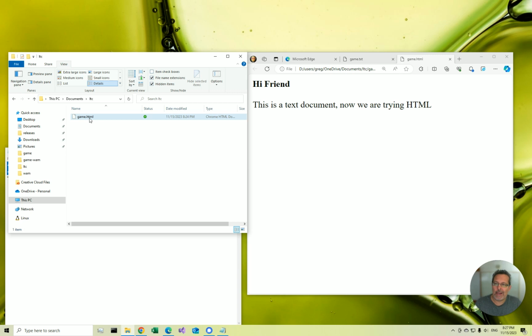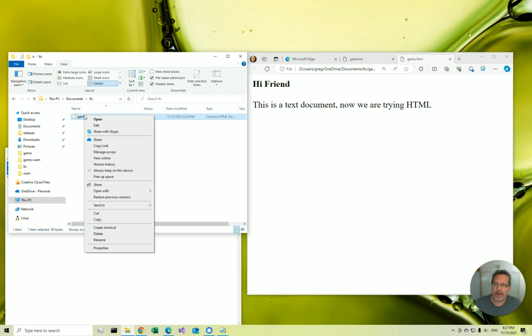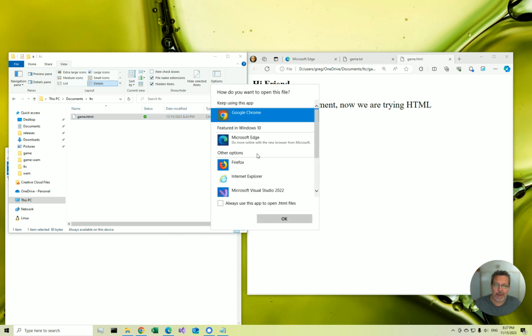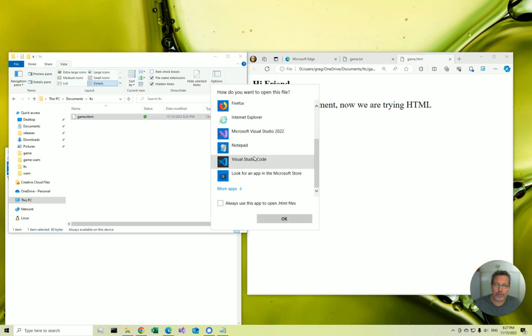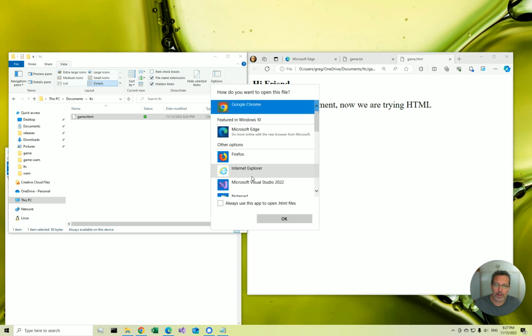So the last thing I want you to do is right-click on this file, go to Open With, and you should see Microsoft Visual Studio 2022 or something like that here. If you see it, just click it and open it. If you don't, you have to go to Choose Another App, open that, and then scroll through the apps. You can click More Apps and find Microsoft Visual Studio 2022.